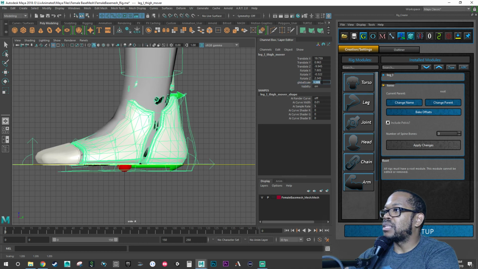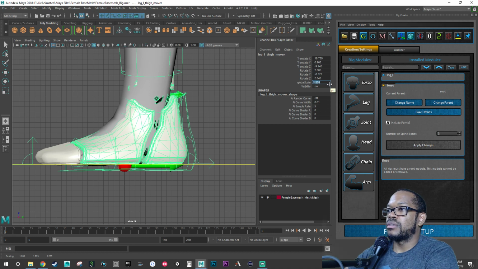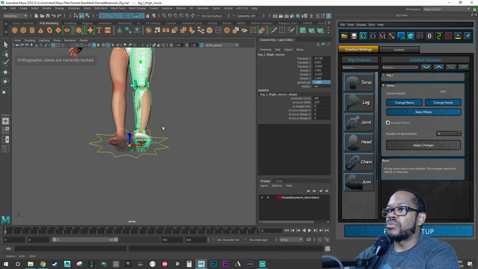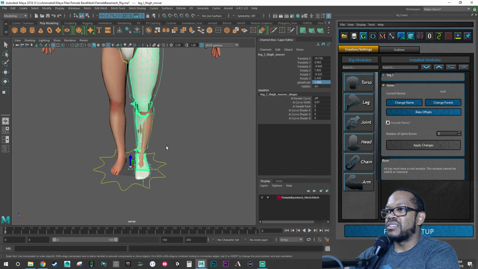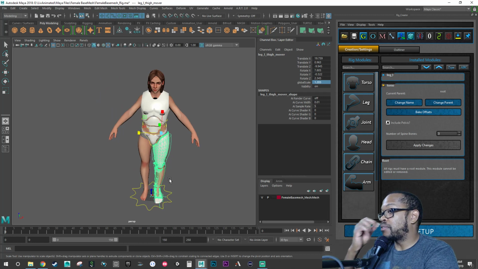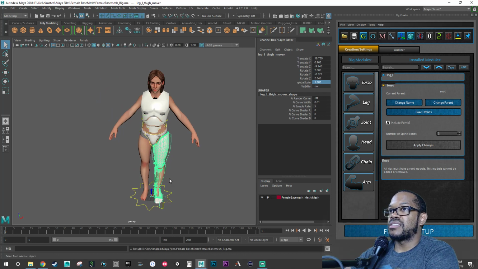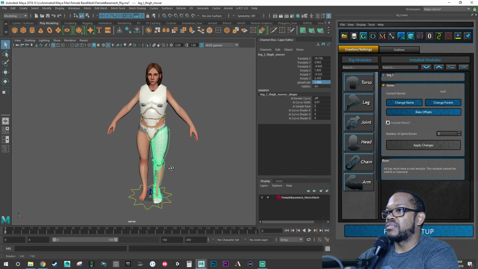And I might want to type it in. So 1.203. That looks pretty good. All right. So once you have that set up, that looks pretty good. Again, save your file. Control S, save your file. I just saved right now.